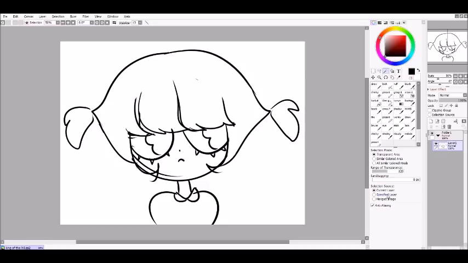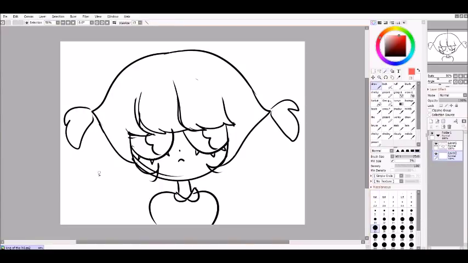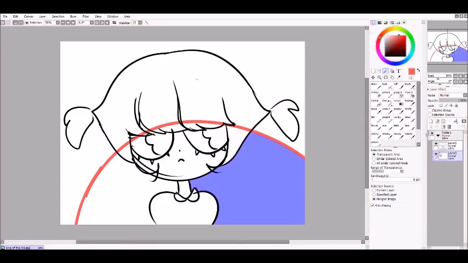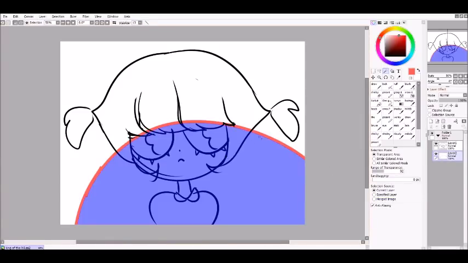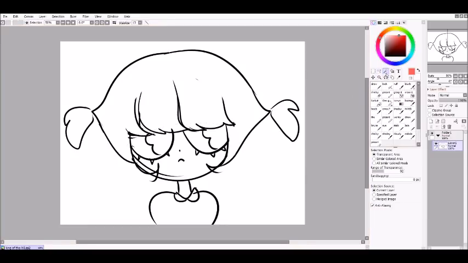After that, we have specified layer, which honestly I think is the same thing as current layer, because to have the layer specified, you need to be on it. Merged image takes into account every single layer in the file. And I will show you. This is a separate layer, and here's a line. Merged image selects that. If I have it to current layer, it only takes into account the red line, which is the only thing on this layer. And that is the basics of what you get with the selection tool.